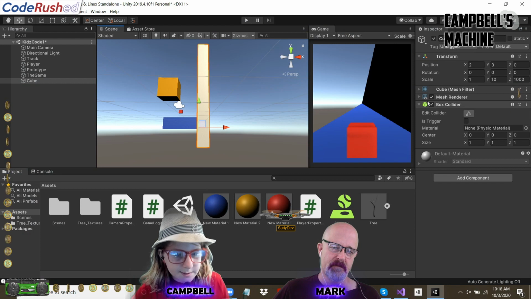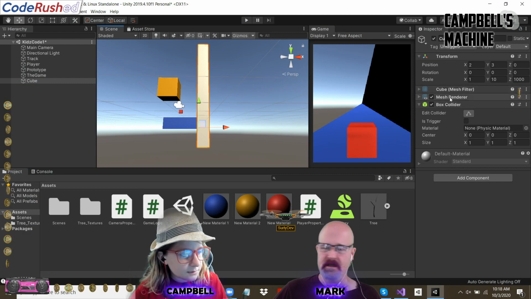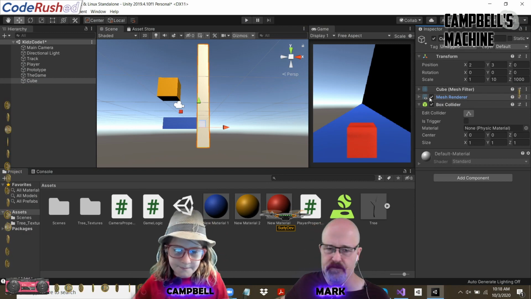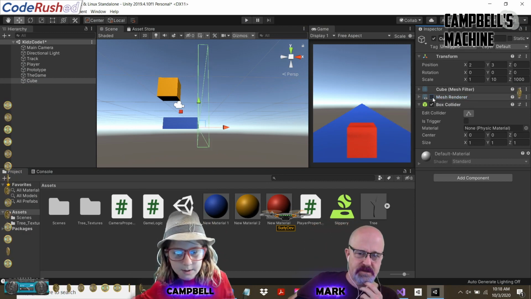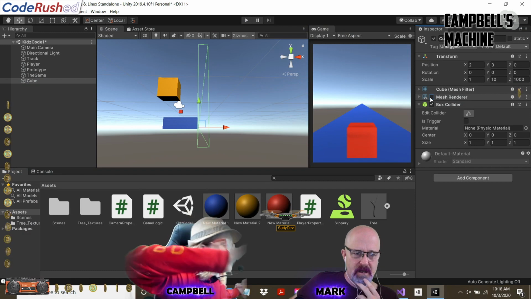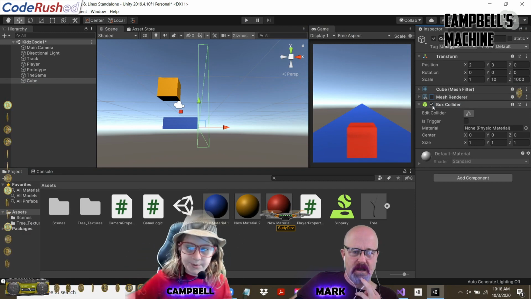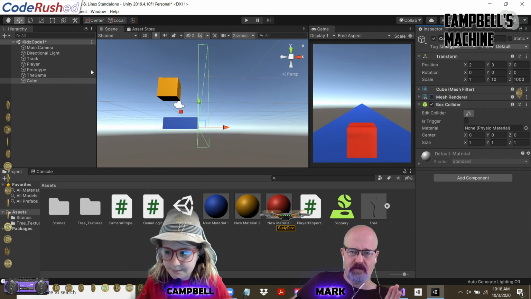Do we want to make it invisible, so that it isn't right there and we can't see it? Yeah, sure. We can do that. How do we do that? Turn off the mesh renderer. Turning off the mesh renderer just doesn't draw it. But we still have the box collider on, so we won't be able to go through it. That's all we need, right? Pretty sure. To get it to work.